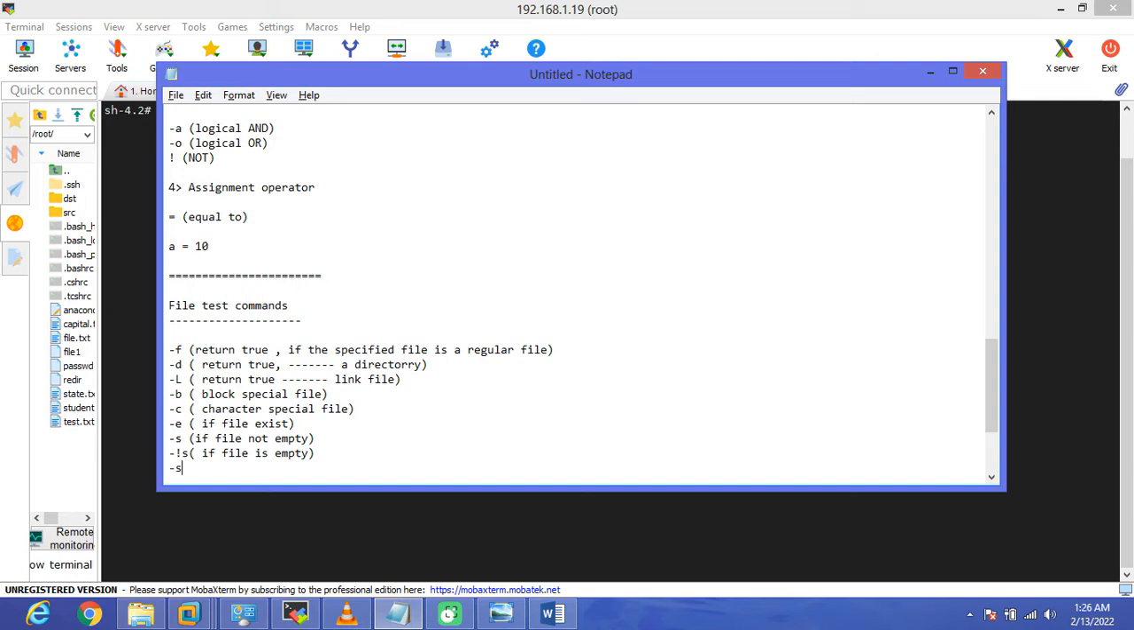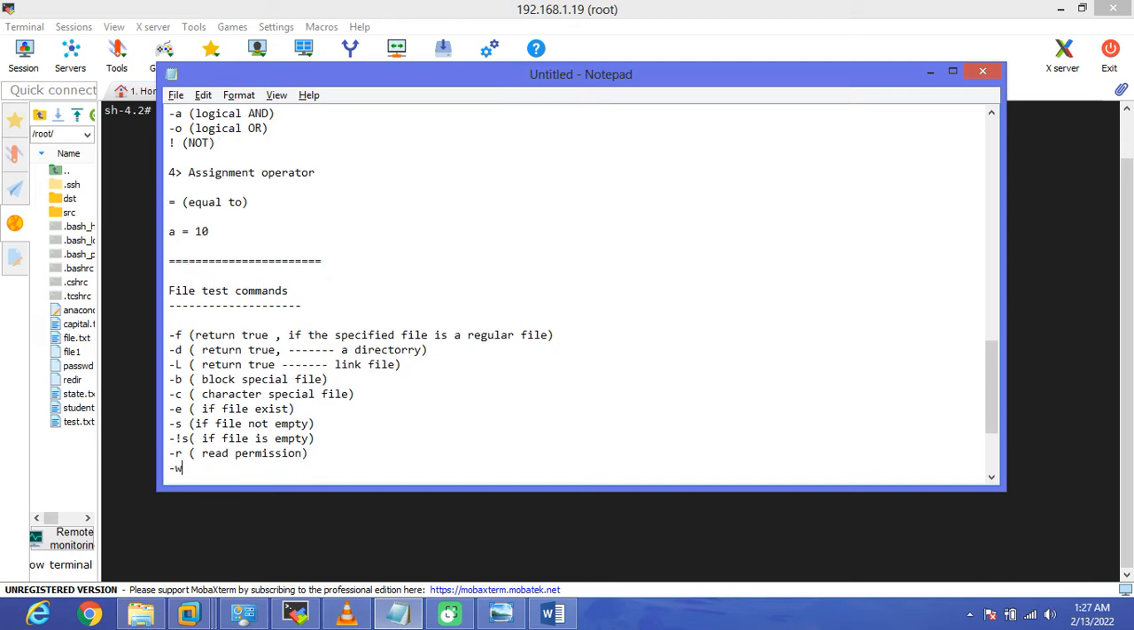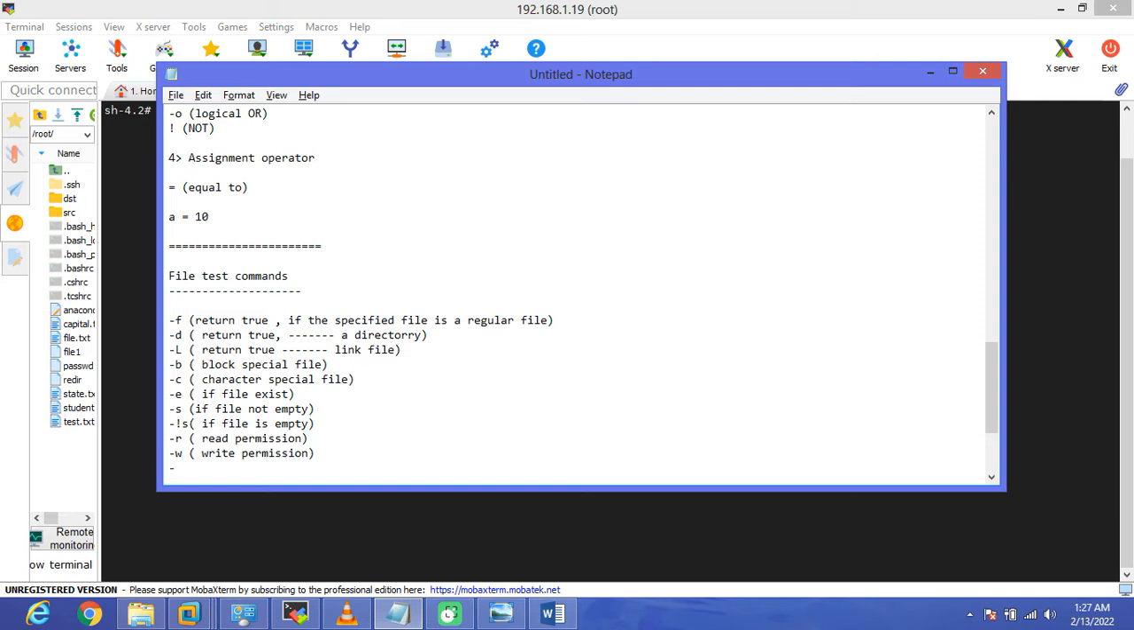Okay, -r. -r means it will return true if you have read permission on the specified file. -w returns true if the specified file has write permission. -x returns true if we have execute permission on the specified file.